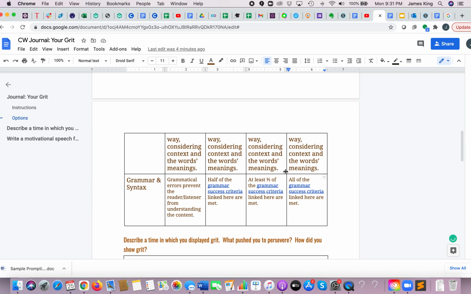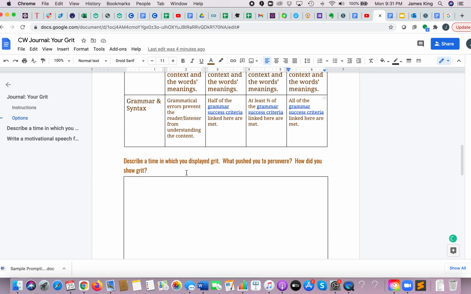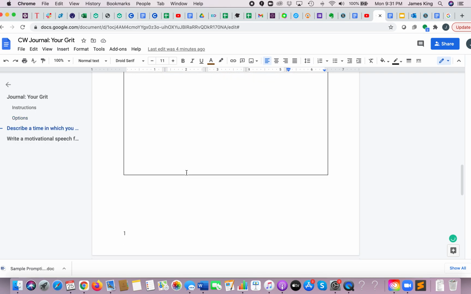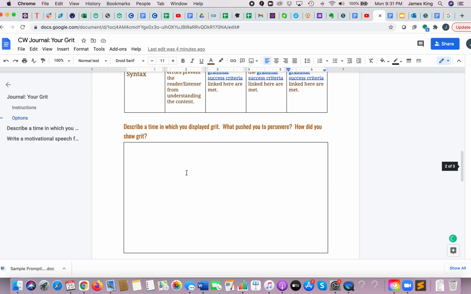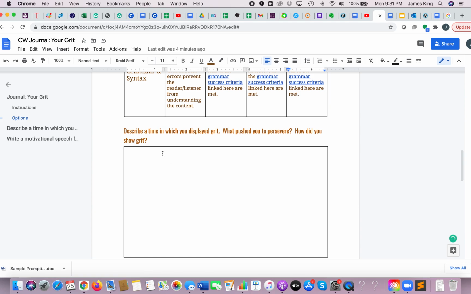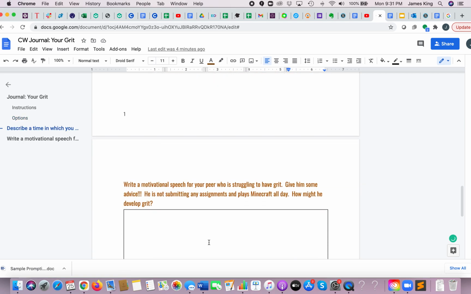Yeah. And then these are the 2 prompts. So you'll respond to both of them. The time in which you displayed grit, and the motivational speech for a peer who's struggling to have grit.